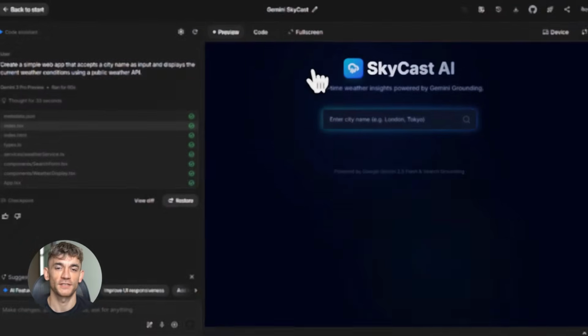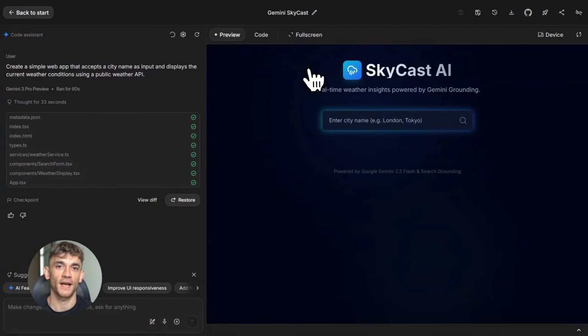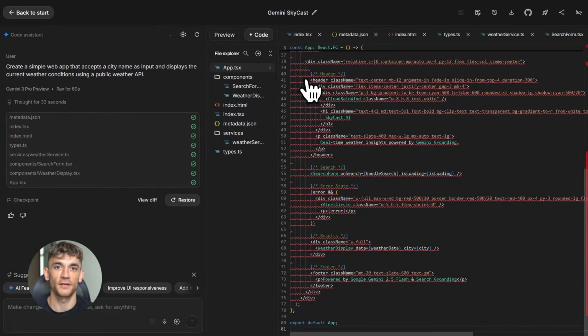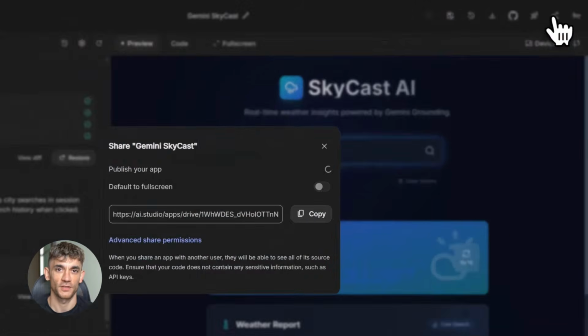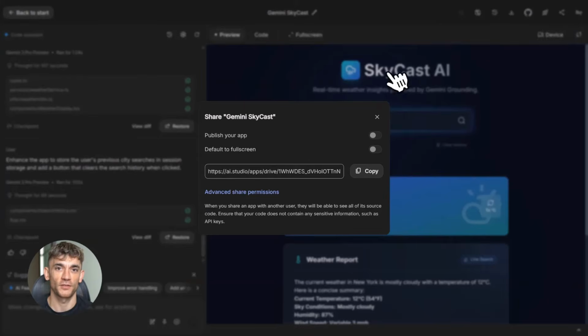The AI generates the entire app structure, front end, back end, API integration. You can test it live in the interface, then deploy it to Google Cloud Run with one click. Your app gets a public URL, anyone can use it, no coding required.